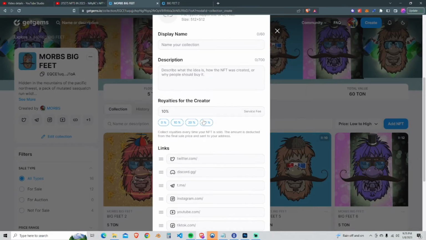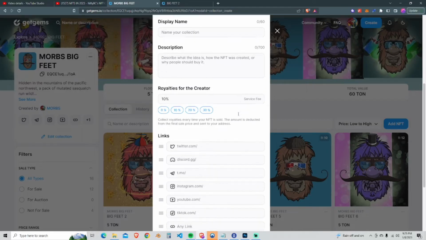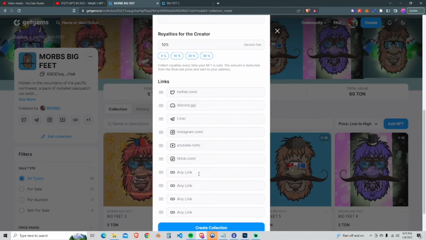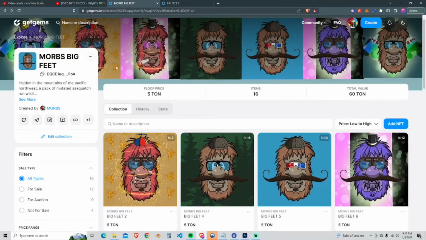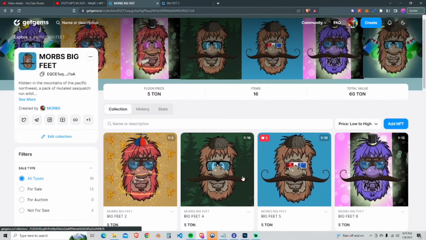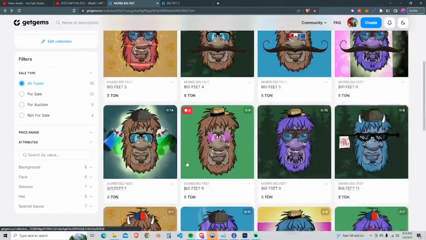And then this is really important, your royalties. You can put in your royalties for every time that this resells on the secondary market. Then you can put all your links in here that would be necessary for your collection, so people can be part of your community. And then you just hit create collection. Once you have the collection created like this, at first there won't be any assets in there, obviously. We'd have to put in those assets, and we're going to show you how to do that next.